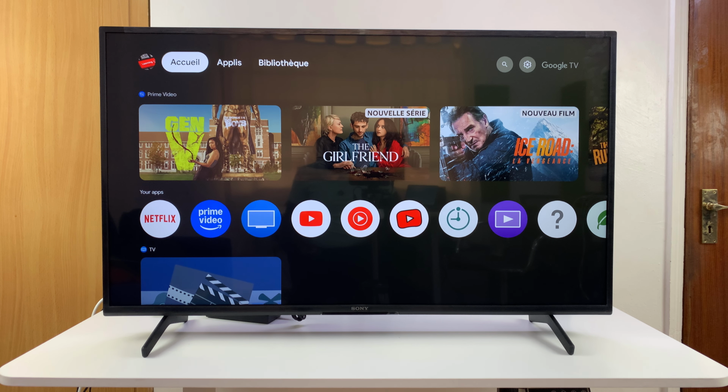So I'm going to show you how to change the language of your Sony Smart TV, which is running Google TV, back to English from any language. Now, this is going to be very easy to follow just because the icons do not change.